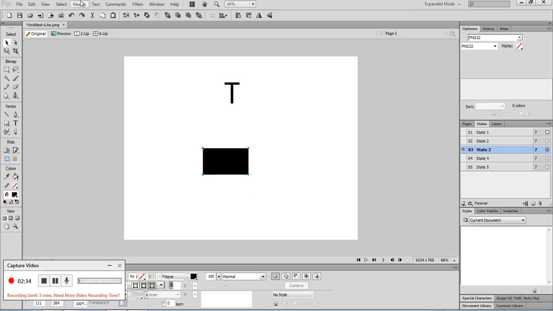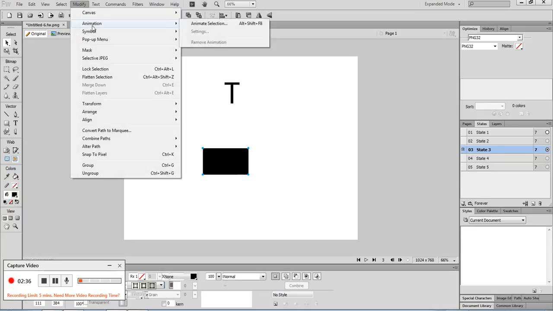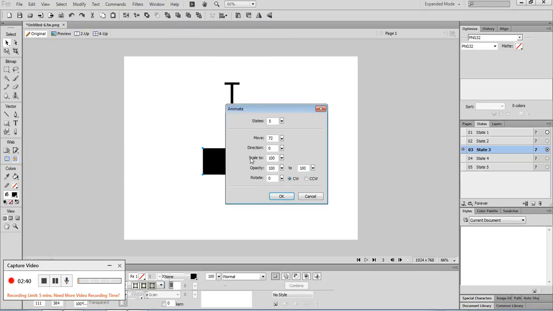selected. I'll choose Modify again, Modify, Animation, Animate Selection. I'll use 5 states here. Here I won't move anywhere. I want the animation to occur just on this point. Direction, okay, well I'm not moving, so the direction is not relevant. Now I might scale this up. Okay, now that's going to make the image become larger.